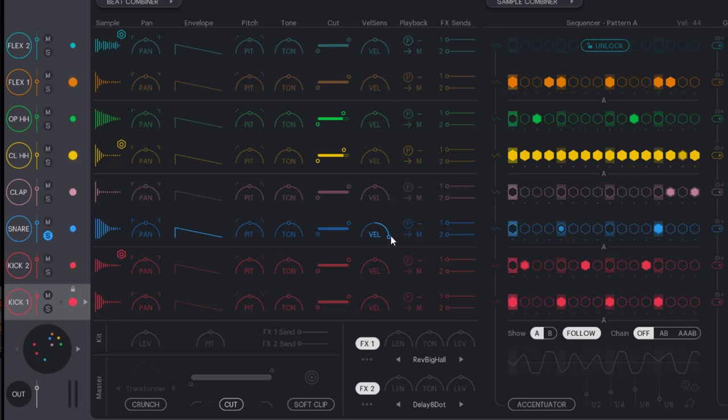Hopefully you can hear the difference. If I go up, it's much more sensitive. This one is just a little bit lower. Now, if I go all the other way, it doesn't matter what I do right here with the velocity. Everything is going to be 127. It's going to be maxed. We're going to talk about the playback modes in a few minutes, because I need the right example for this one.